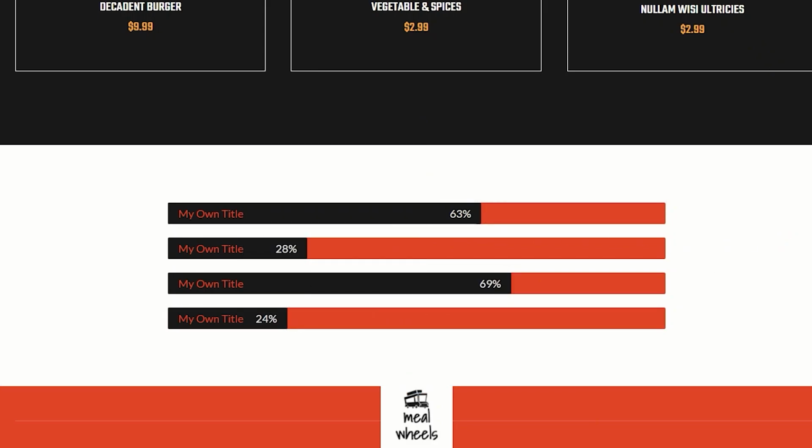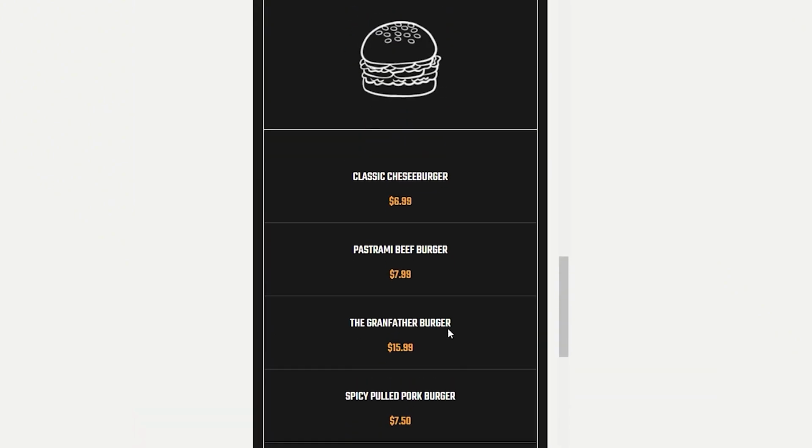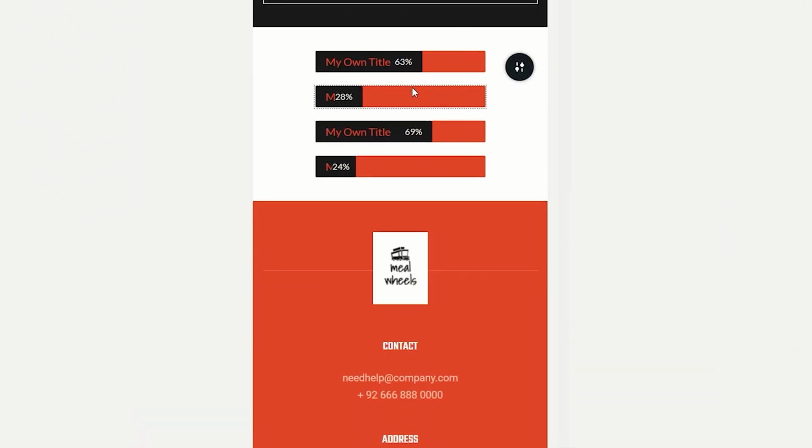Remember to go have a look on your tablet and mobile responsive views to make sure it still works properly, or where you need to make changes in terms of text and other settings.